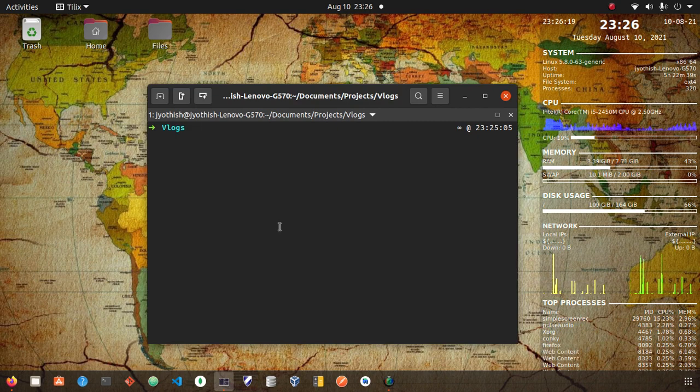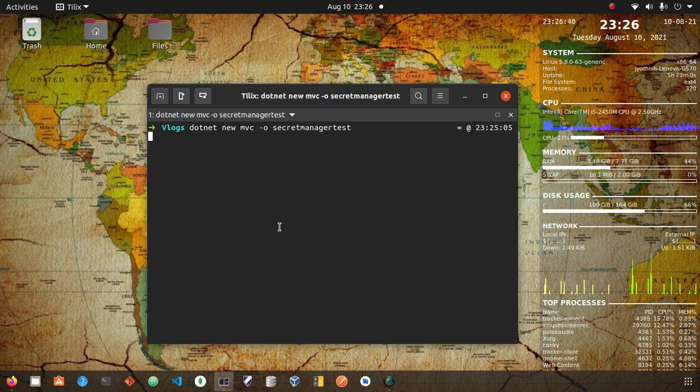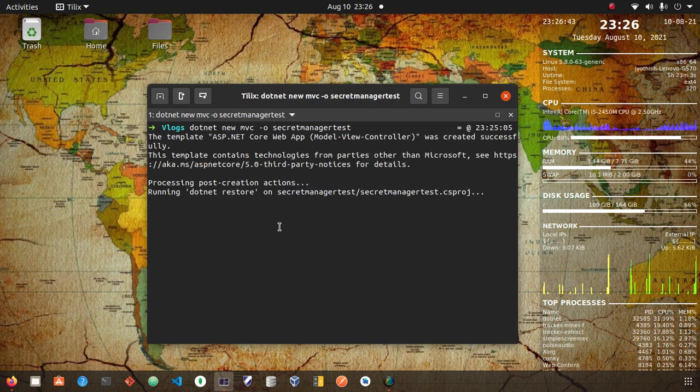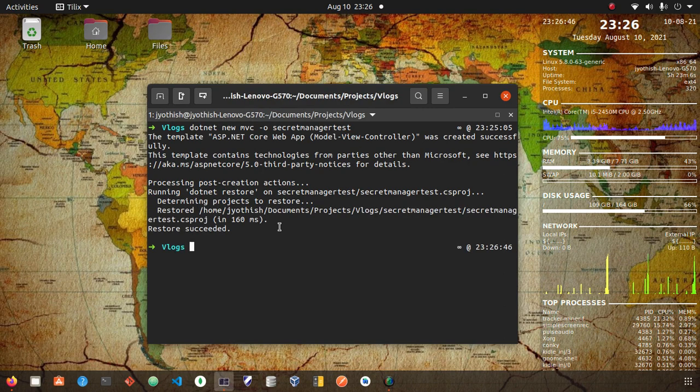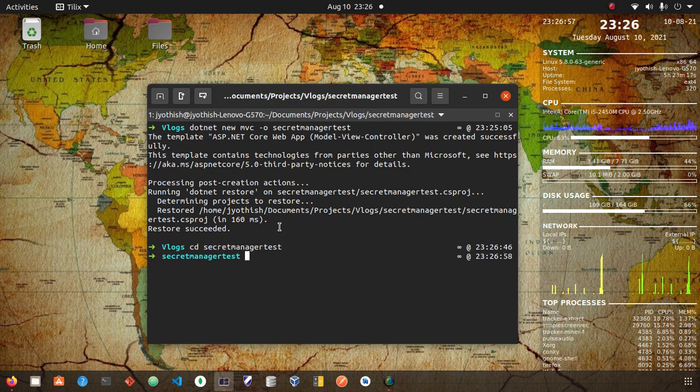I'm planning to go ahead with a web app, an MVC app. So dotnet new mvc, and I'm providing the output name secret manager test. The project gets created. Yeah, it's done. So I'm opening that application, opening the project, cd secret manager test. I'm using Visual Studio Code here.